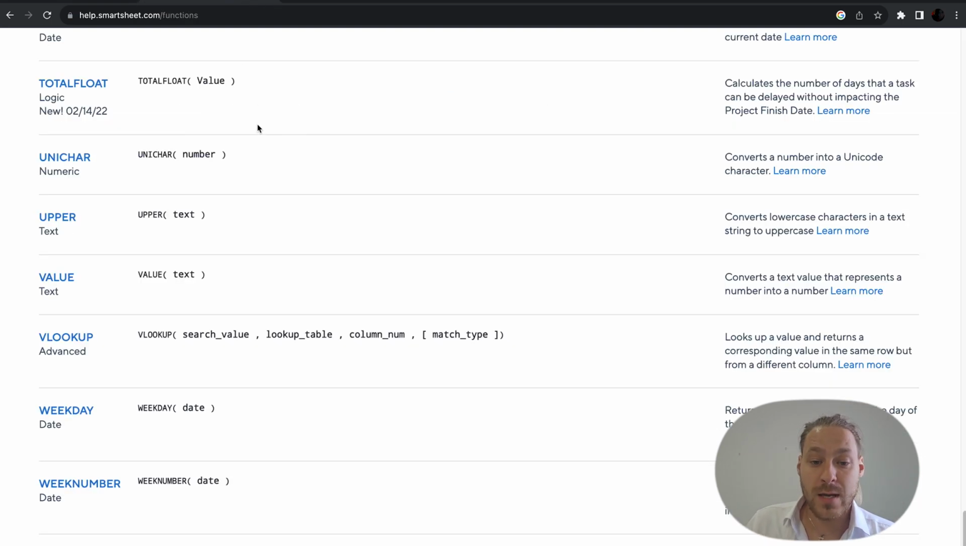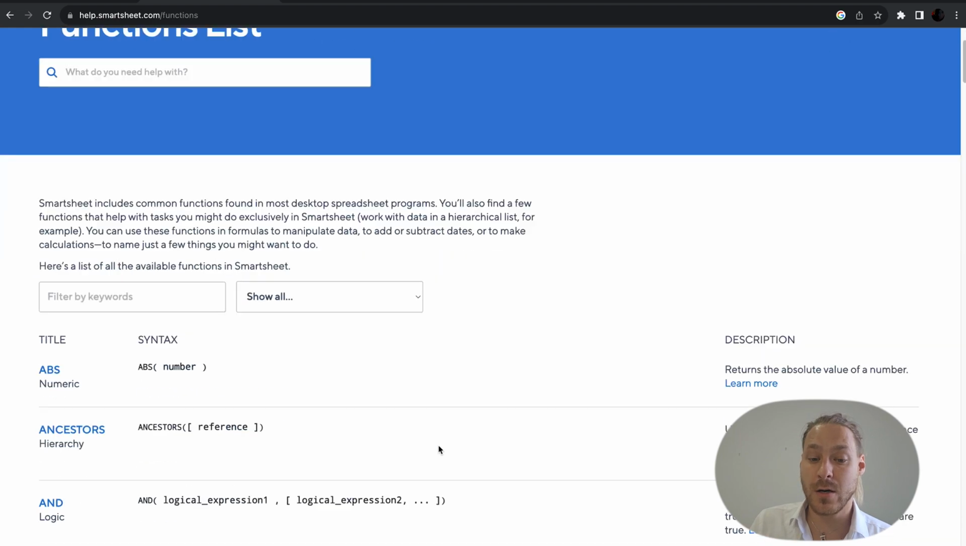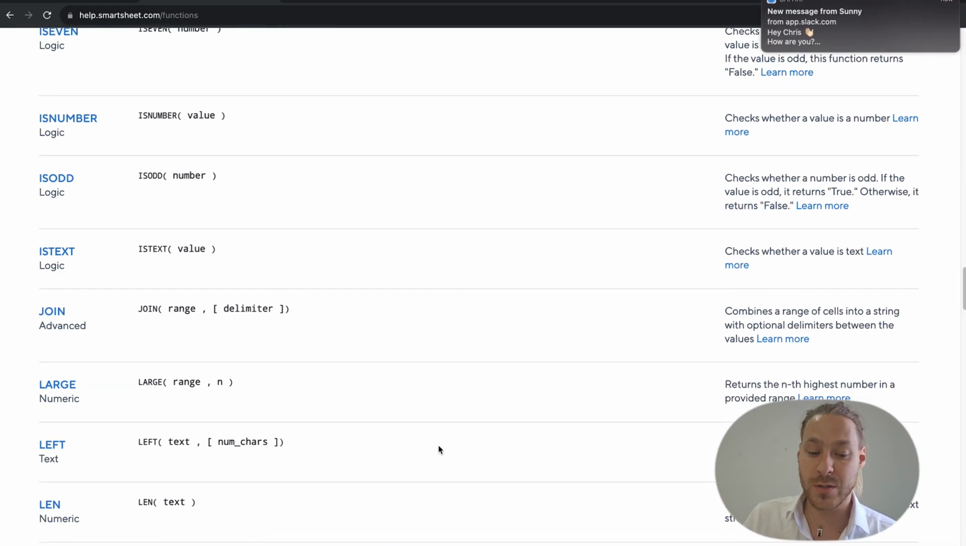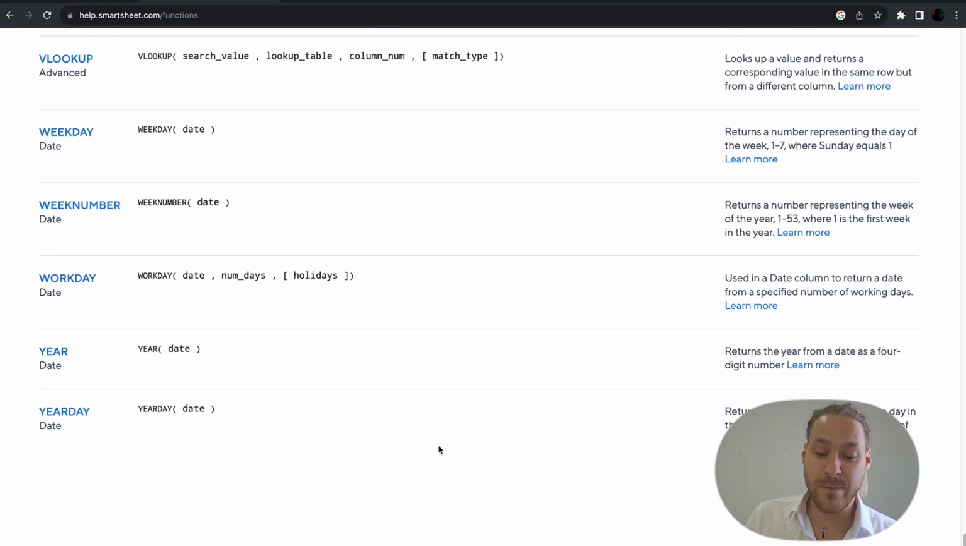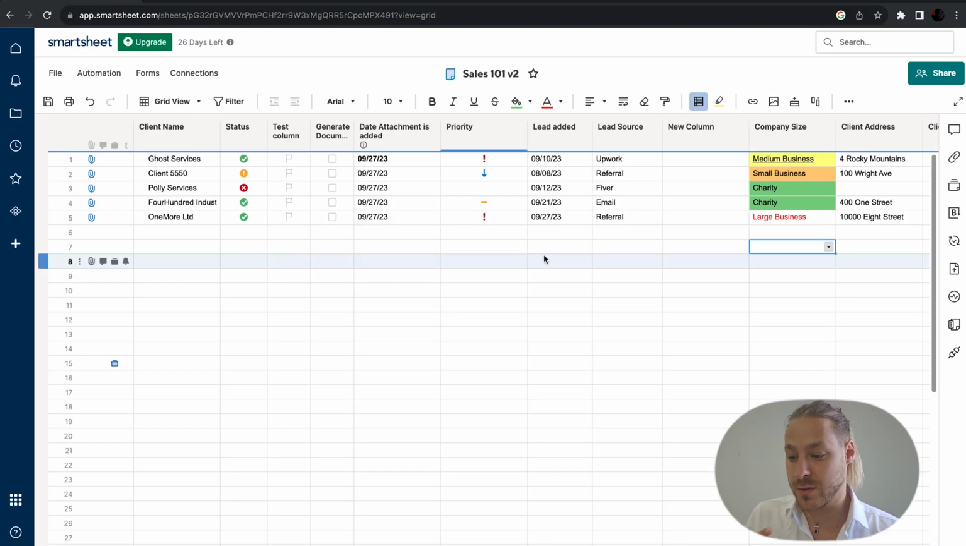Now, I want to show you guys a little bit more about functions. This is a very helpful sheet that I highly recommend. It's help.smartsheet.com/functions. Here you have all your standard spreadsheet functions, plus some more. And of course, we have VLOOKUP, which, if you're a spreadsheet geek, you're going to love having that function. It's great.